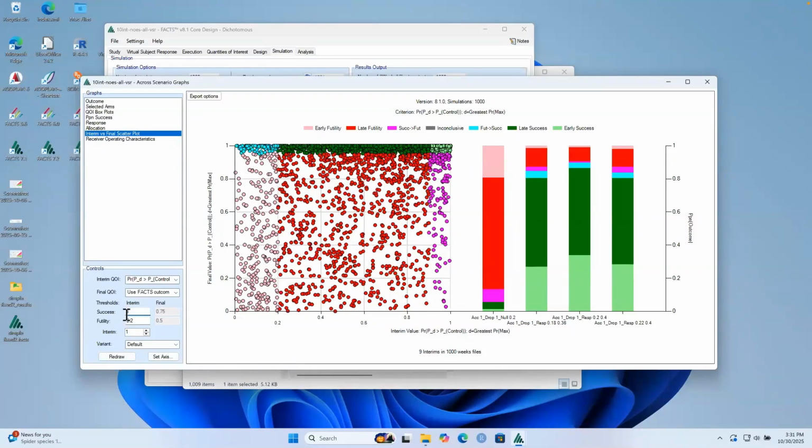So we'll stop that by setting it to 1. We'll leave that at 0.2 for the time being. We'll leave it at interim 2, and we'll redraw. So the light green has gone away because I've made it impossible to stop early. And now we can concentrate on whether we like this futility boundary. So we can see the futility boundary is at 0.2.